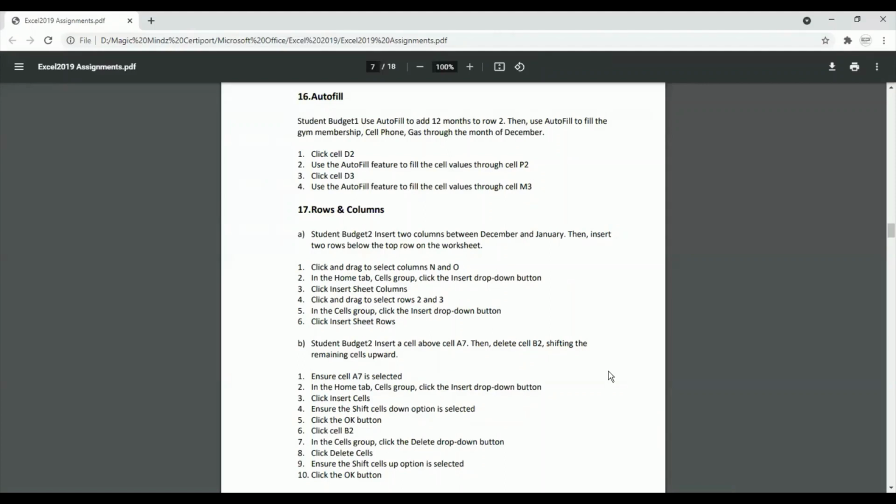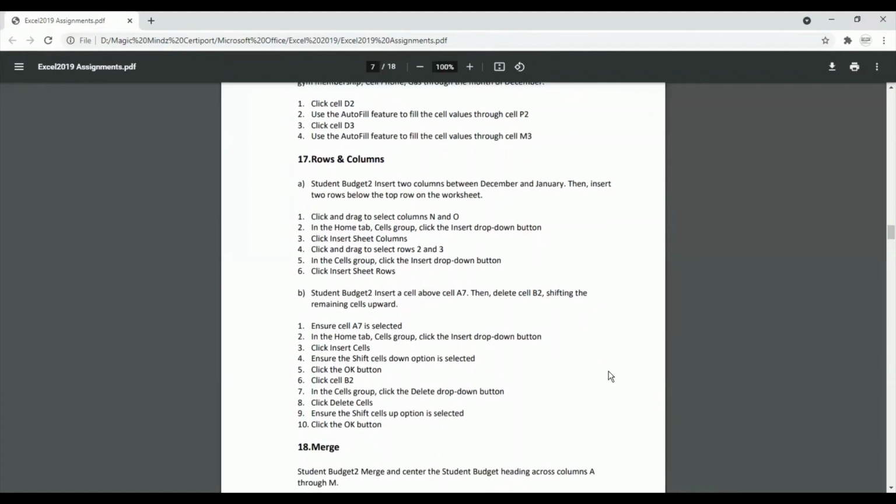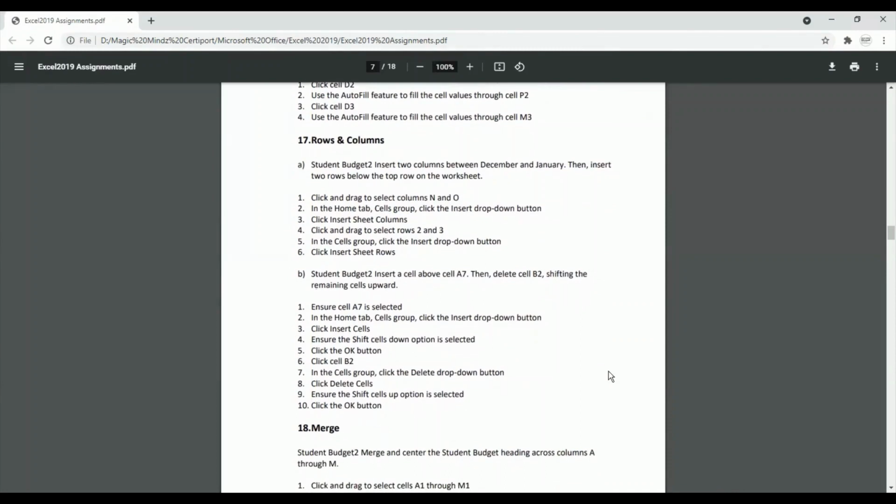So let's come to question number 17. 17 question has got 2 parts to it. Let's look at both the options. What is he telling us to do? For us, simple, it's rows and columns. There's nothing very difficult in it, but it's an interesting feature. It's an interesting aspect that we should be looking at. He says student budget 2, insert 2 columns between January and December and January. Then insert 2 rows below the top row of the worksheet.